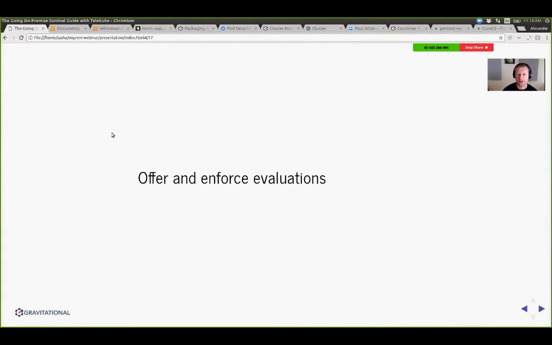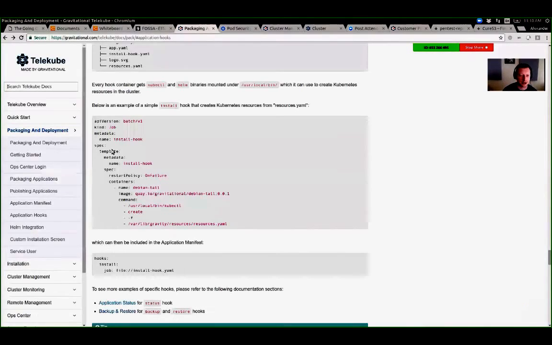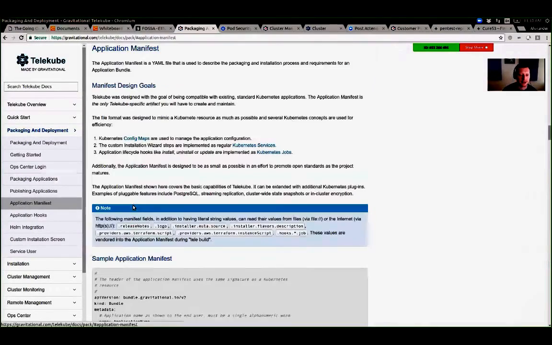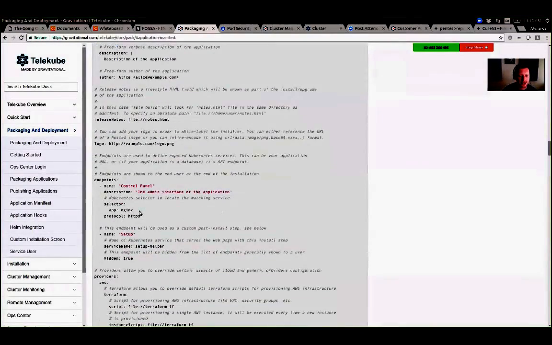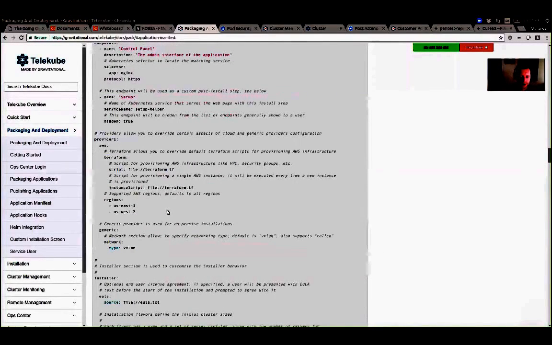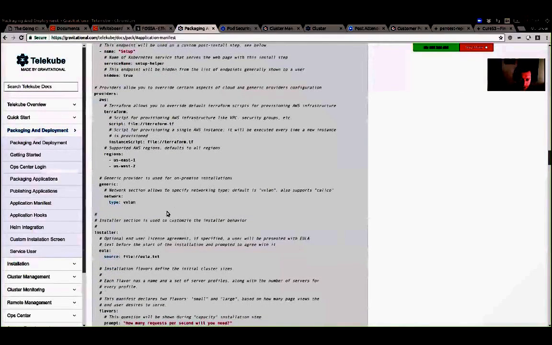The idea of evaluation license, if you go to Telecube documentation, there's a licensing section. You can generate the license in the application manifest. You can turn the license on, and you can say, okay, this license is valid for 3 nodes only. So you disallow them to have large clusters on a POC license, so that will reduce the pressure on you. You also give them this end user license agreement that they have to agree on.